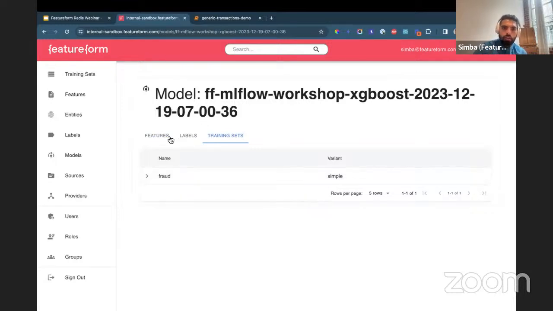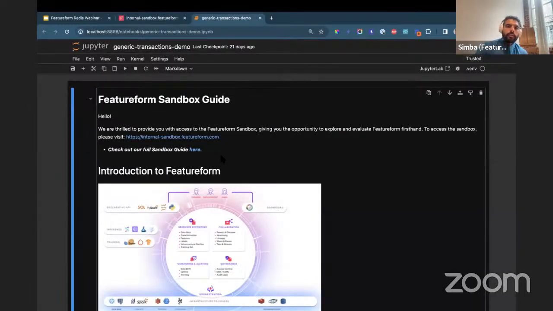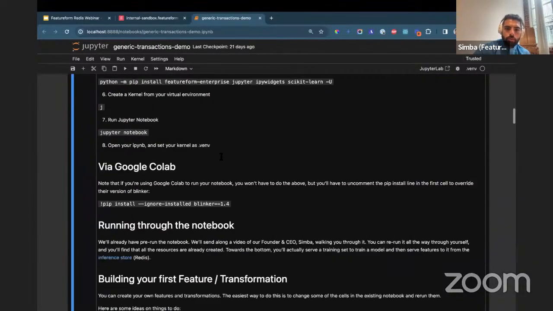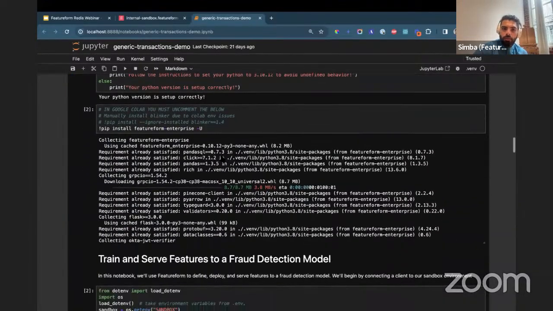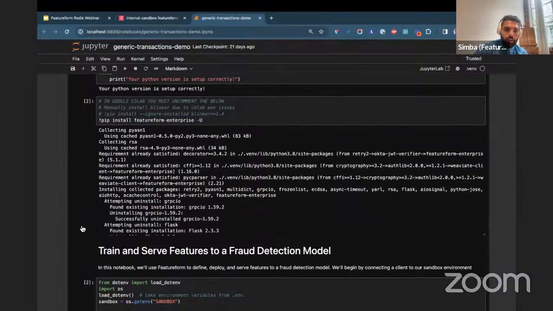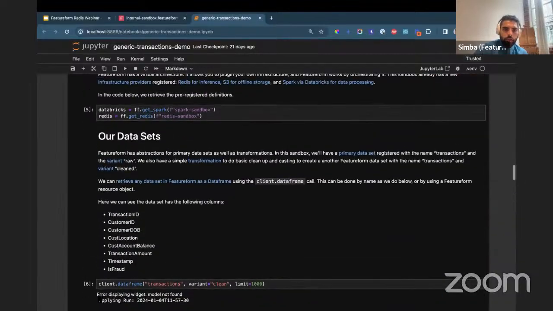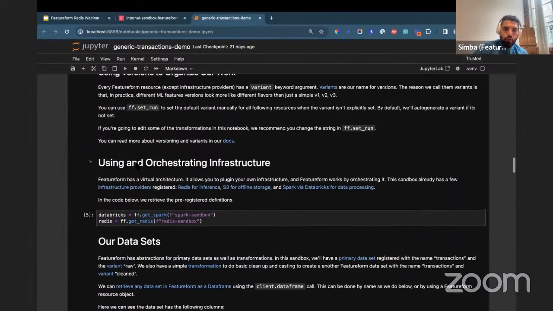If this model is in production, you could see the features that it's using in production as well. And that's how all the components come together. Now, in practice, you'll be doing a lot of that stuff via Python. So here I have a very simple notebook. In this notebook, I have Featureform, Spark, and Redis set up and configured.